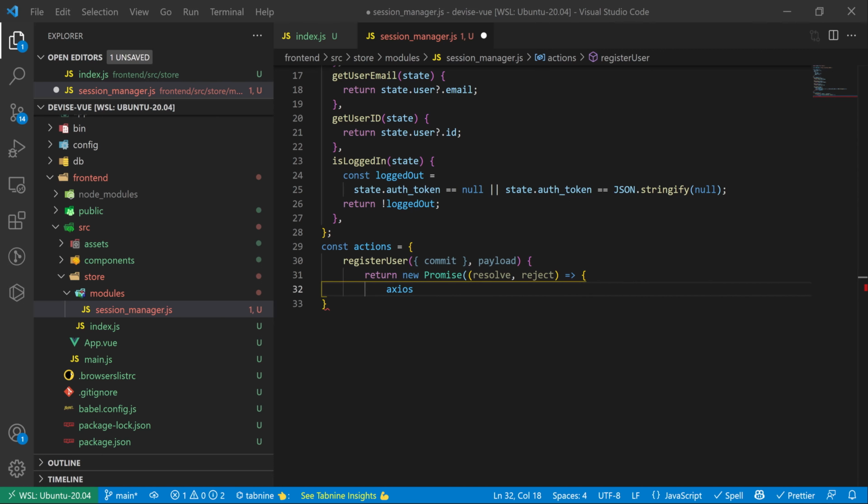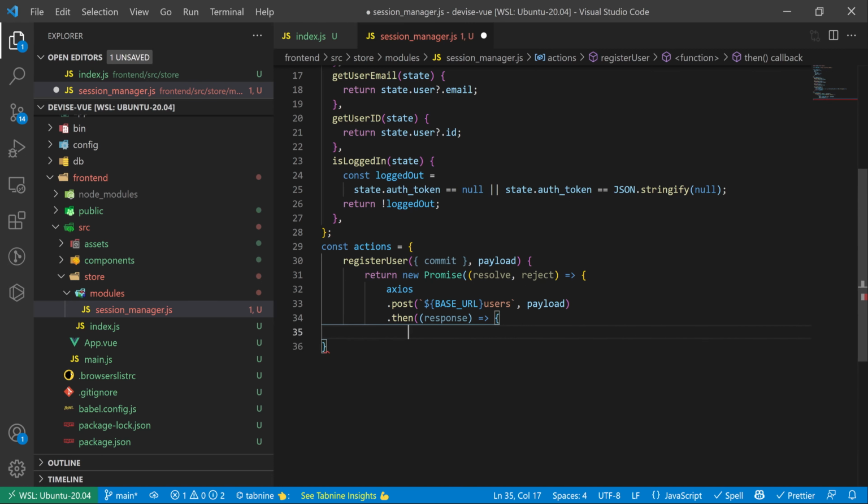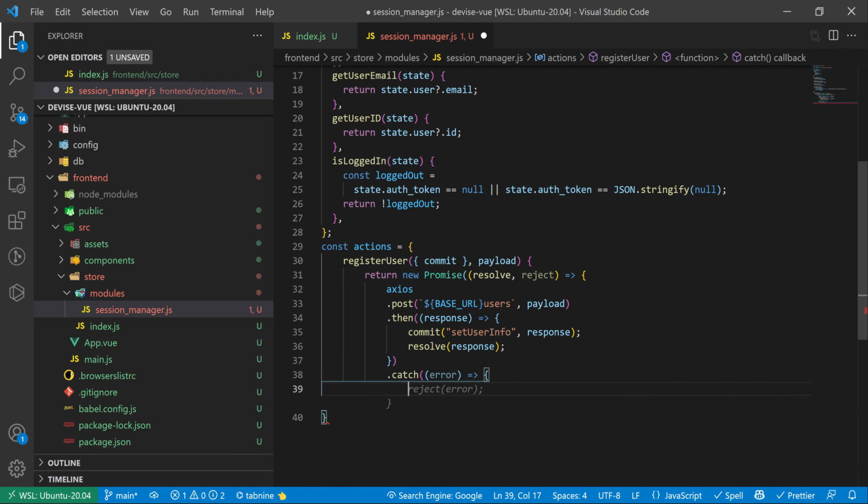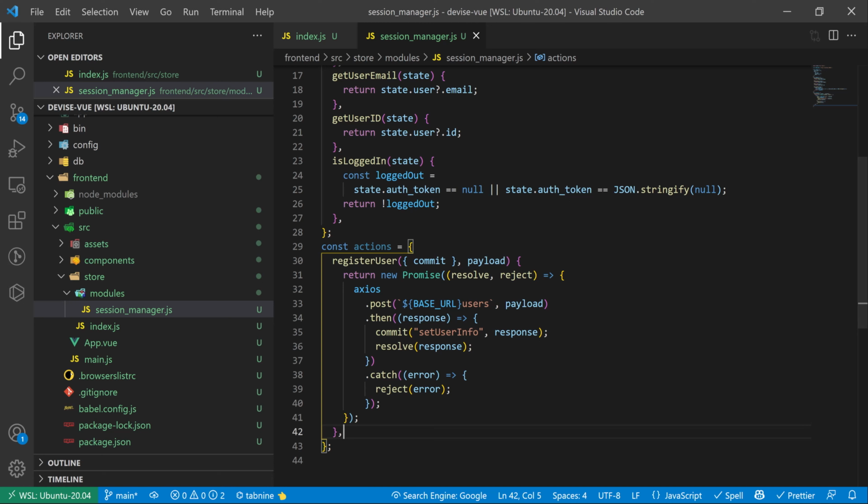So let's start by registering a user by passing in our commit and a payload. We'll return a new promise, and inside of our promise, we'll call axios.post with our base URL, which has the slash included. We'll then pass in users. So we're going to the localhost port 3000/users with our payload. We can then call .then with a response, commit the user, set user info mutation, and pass in the response. We can then resolve this response and catch any errors that we need to.